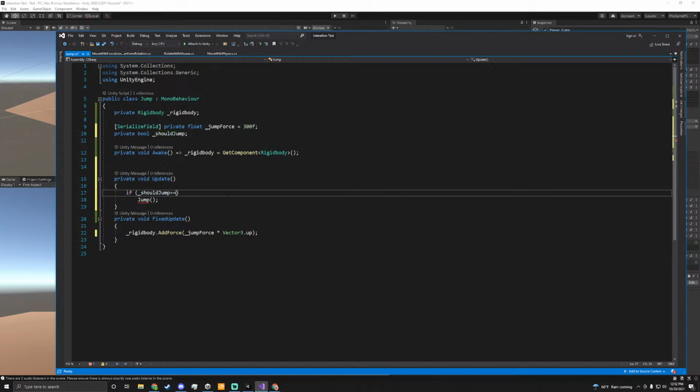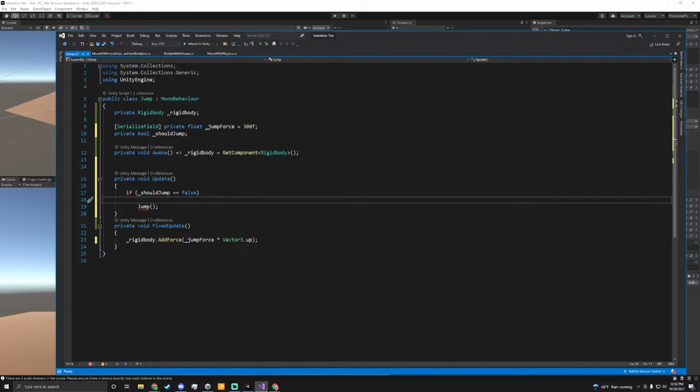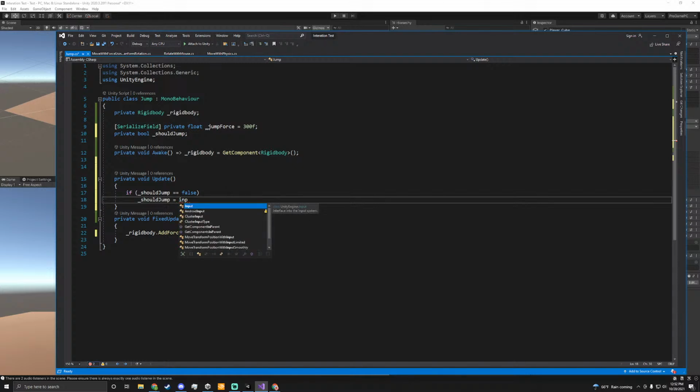Jump. Jump equal to Input.GetKeyDown, KeyCode.Space.